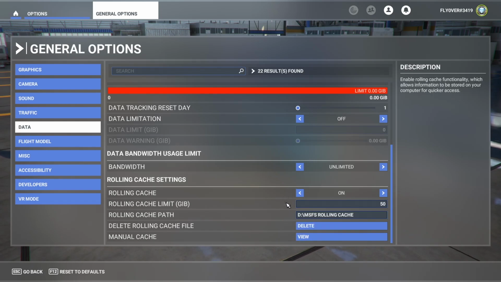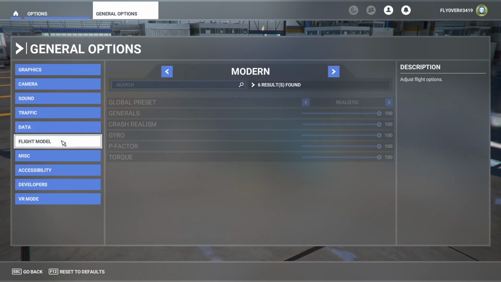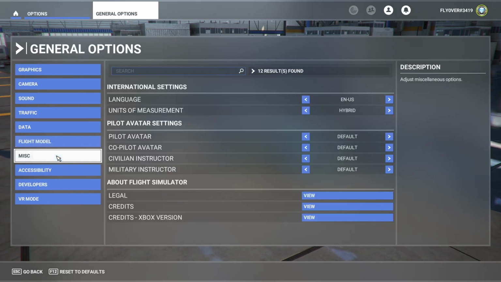But if you don't have fast internet, you can even set this bigger, and then whenever you fly over a certain area, it will put it in the cache, and the next time you fly through that area, it will be way easier because it won't spend and occupy your internet. It will download everything from your rolling cache. That's why it's important. Okay. Next is flight model. Flight model is just modern, and you don't touch anything here as it is.